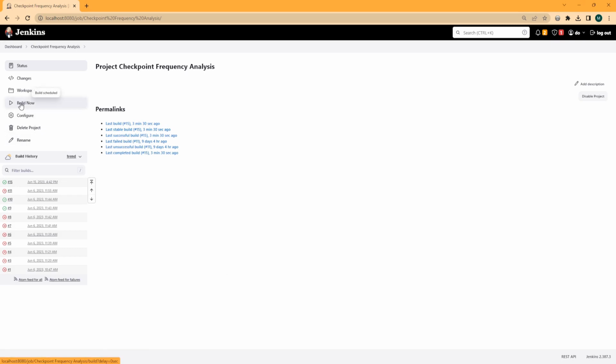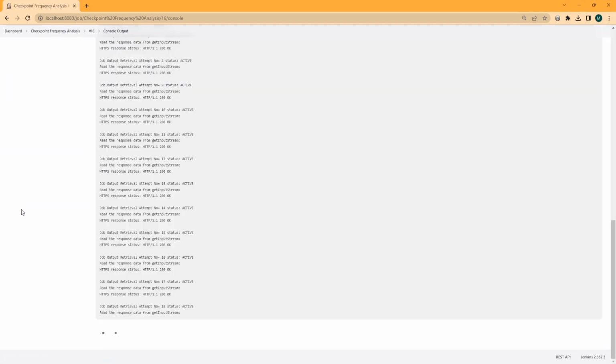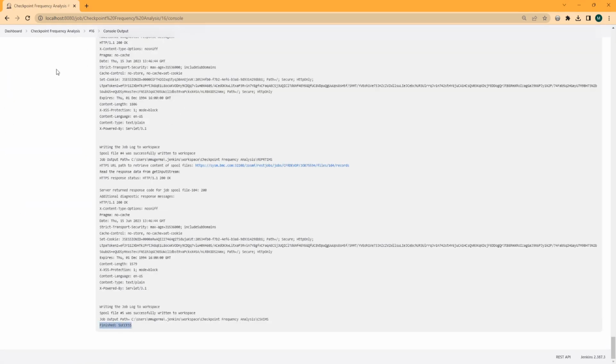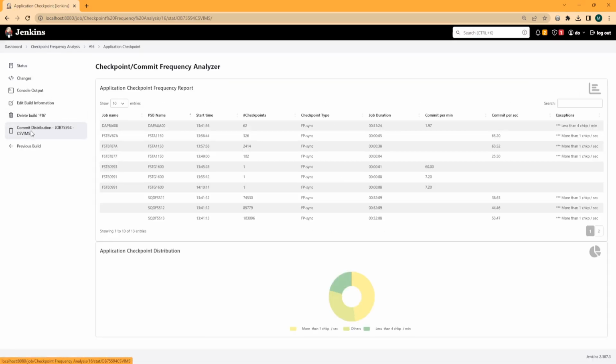Pressing on the Build Now button will trigger the job submission to the mainframe. You can have a look at the console output, and when it's successfully finished, you'll be able to see the application checkpoint or DB2 commit report. Click on the relevant build number. Then click on Commit Distribution on the sidebar menu. The report displays the number of application checkpoints, or DB2 commits per job and PSB name, and their frequency and distribution.